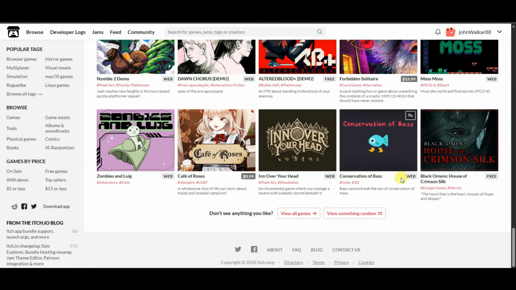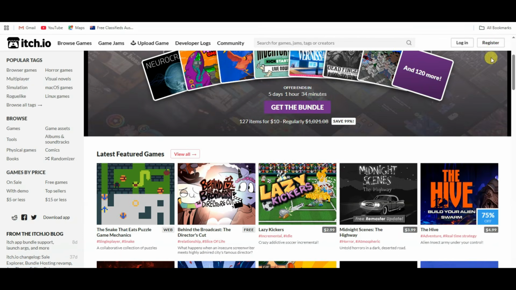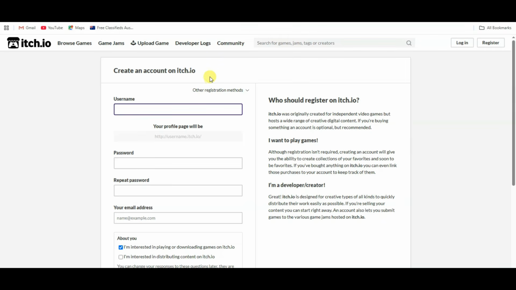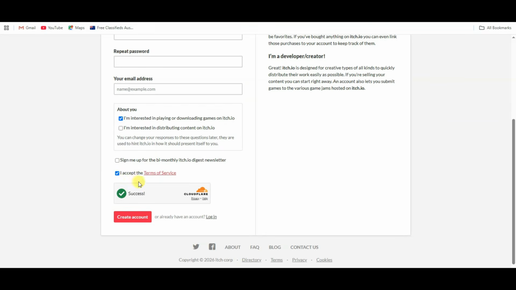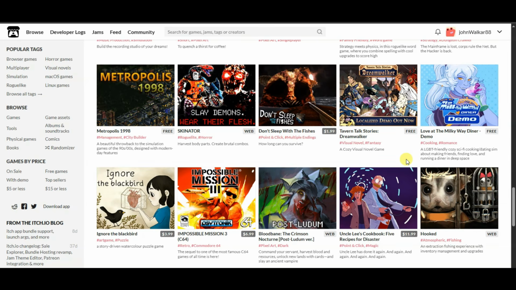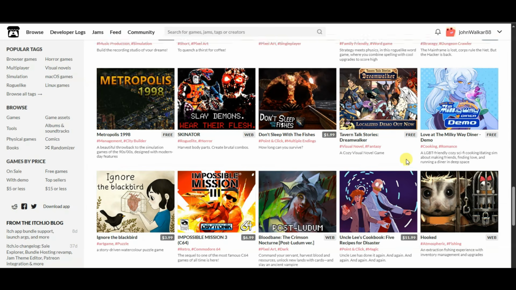First of all, you will have to create an account on this website. You can click on the register button. It will then take you to this page. You can type your username, you can type your password, you can repeat the password, and you can type your email address. You can read and accept its terms of service. At last, you can click on the create account button. Once you successfully create your account, you will then come to this page.